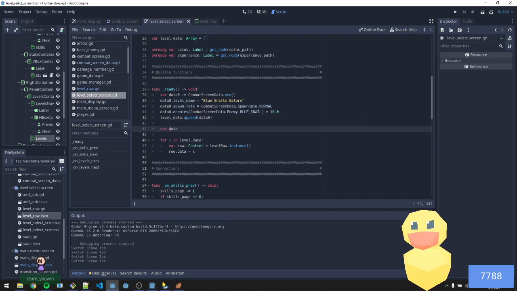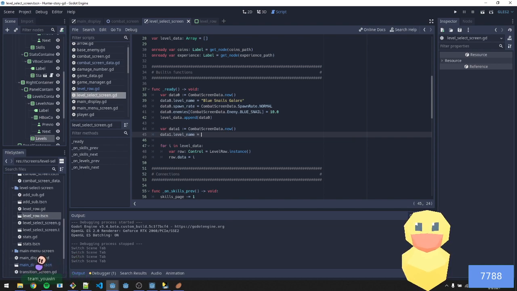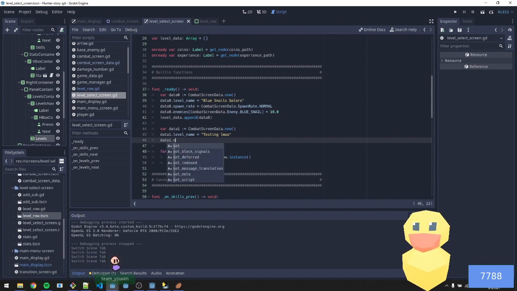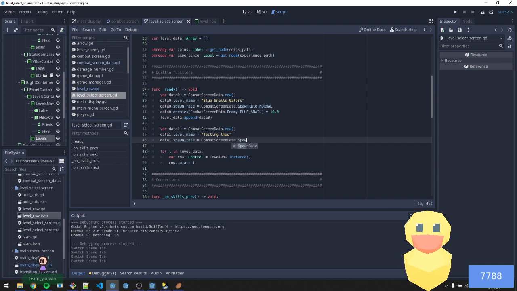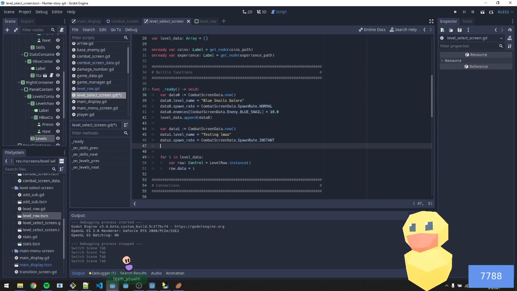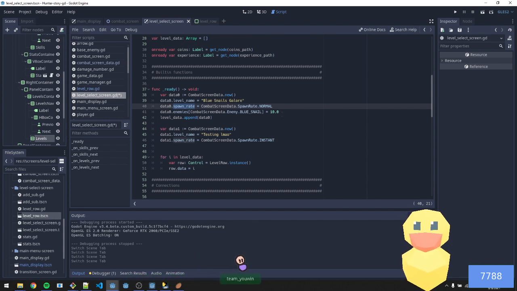And then we'll do var data 1. Combat screen data new. Data 1 level name. Testing LMAO. Data 1 spawn rate, we can call this spawn rate instant. So we'll have two types of spawn rates that we'll be testing. There's the normal spawn rate, which will have a trickle of enemies. Or maybe we'll have a different modifier. So you'll have a spawn rate and then a spawn type. So you can have batched spawns, and then you can also have just a constant spawn. It'll stream or it'll batch. So enemies will either come one at a time, more or less, or enemies will come in groups. Slightly offset groups, mind you, but still in groups nevertheless.